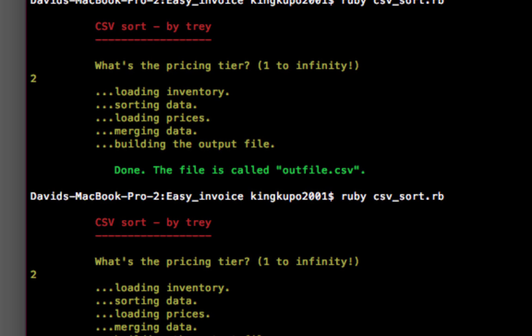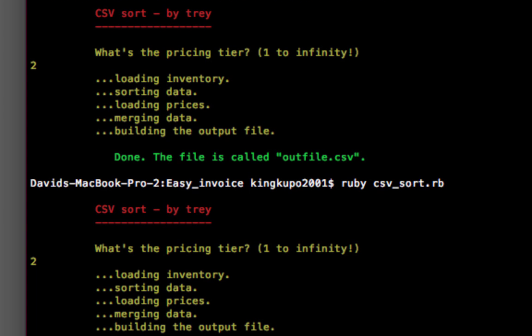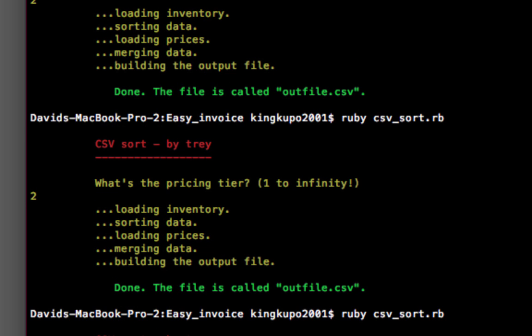Now the first thing it's going to ask us is the pricing tier, 1 to infinity. That corresponds to the pricing sheet that I gave you. All of our basic retail customers will always fall under price level 2. All of our basic distributors will fall under price level 3. Then we have some other customers that use custom pricing tiers, as well as customers who use prices 4 and 5, but they are not as frequent purchasers, so you don't have to worry about that right now. We'll worry about that when those come up.